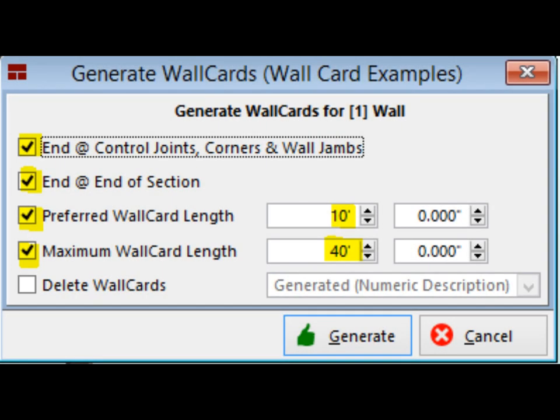You will now want to left-click on the Generate button at the top of the Wall Cards tab. This will open the Generate Wall Card screen, which will set your parameters for dividing up your wall. Make sure that you have a check in the box for End at Control Joints and End at End of Section. Set your preferred wall card length to 10 feet and preferred maximum wall card length to 40 feet. And both of the boxes should be checked. Delete Wall Cards is unchecked.